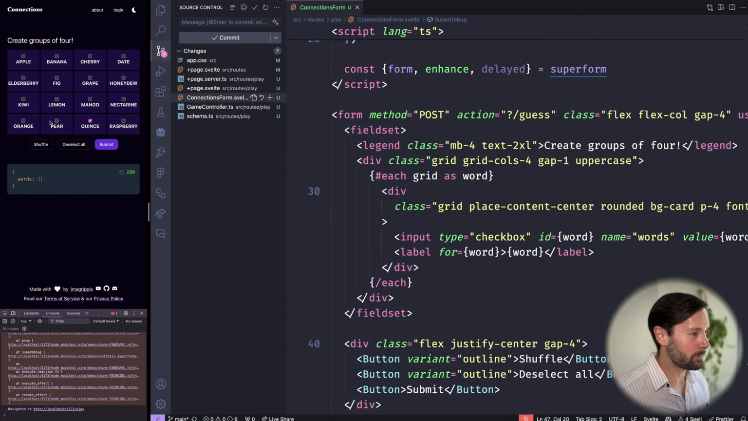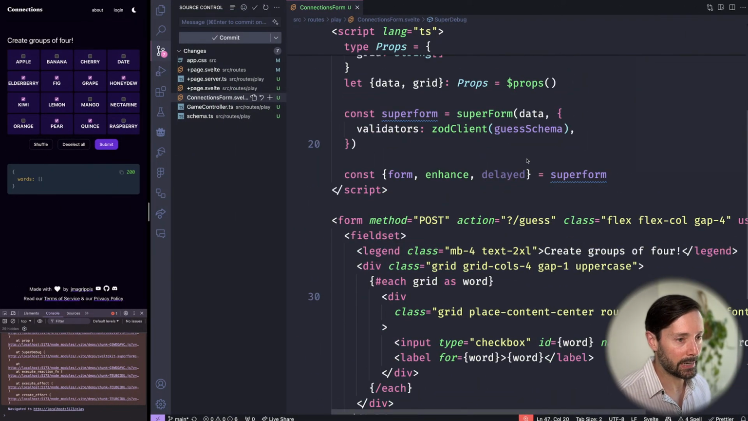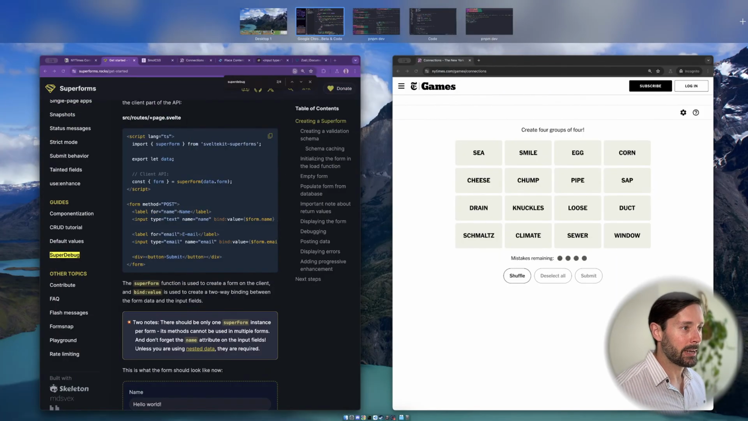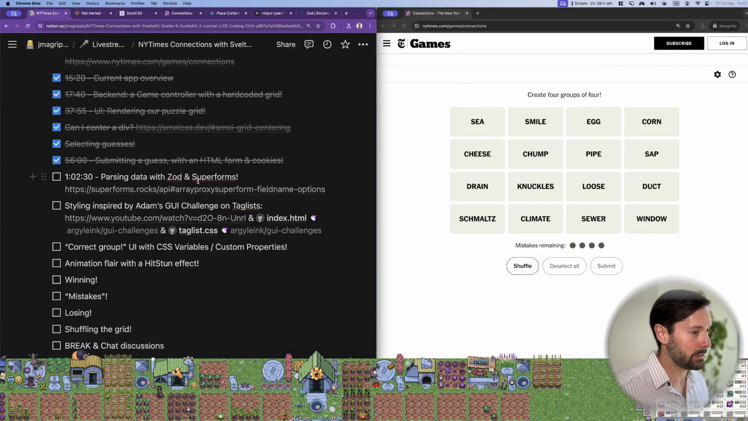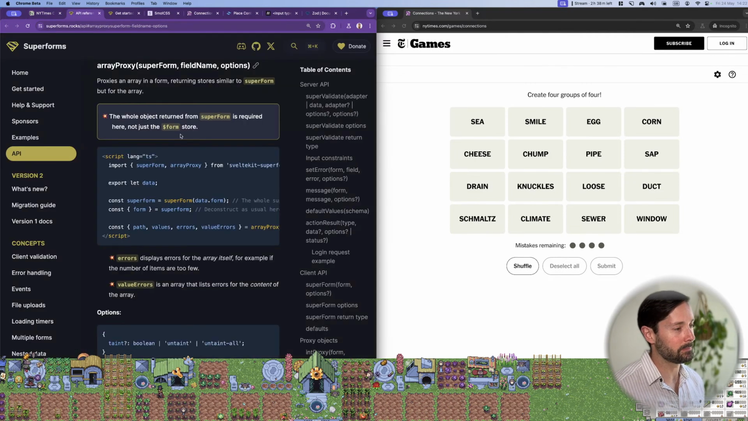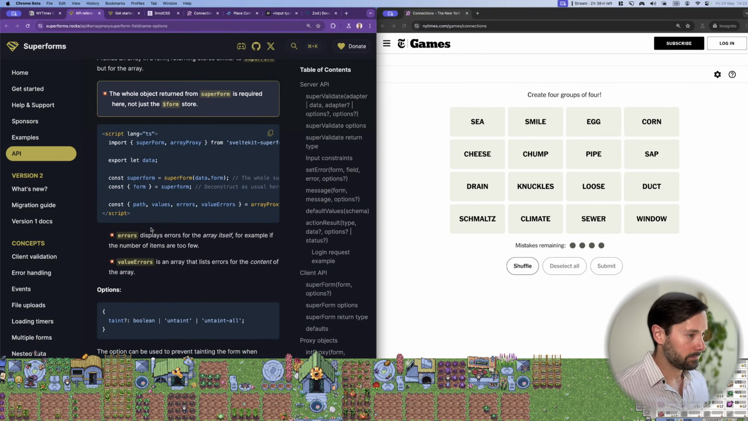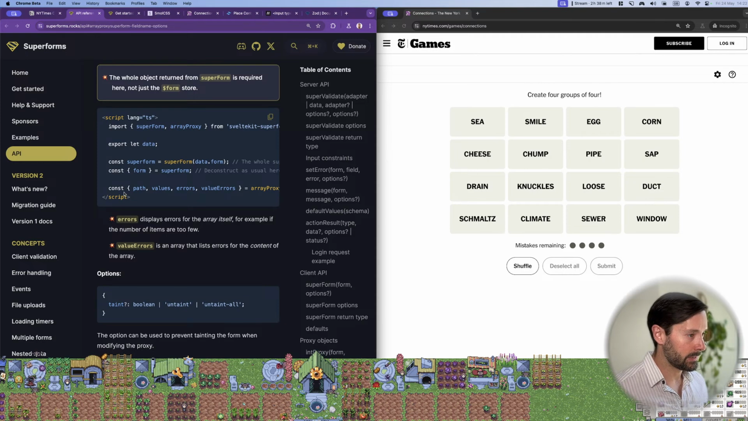Right, so now we can see we have the words array, which is not updated because we are clicking these things in the checkboxes and submitting them to the backend, but we're not actually connecting them to the form that Superform knows about on the front end. For that, we'll need to be binding some things. And I guess for that we'll need to use a proxy, an array proxy specifically. So let's check this one.